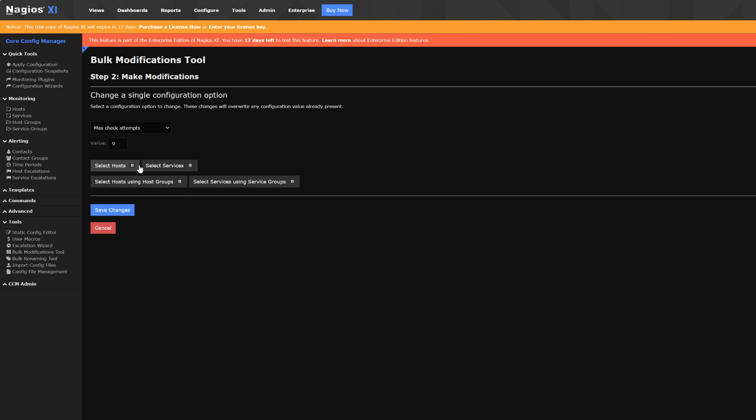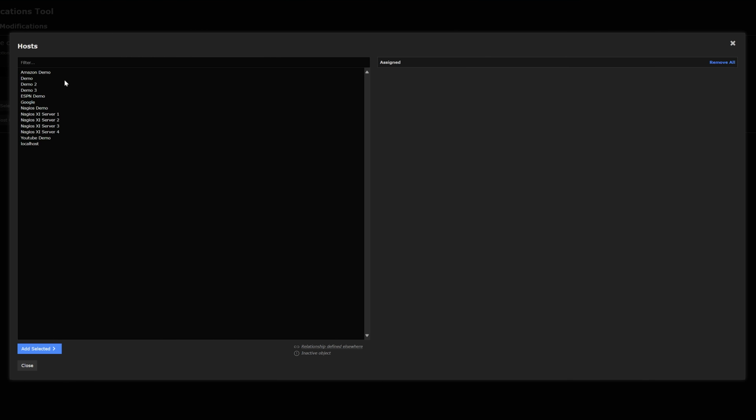In here you can select hosts, services, host groups, or service groups. We open up select hosts. You can click on a host you'd like to change configurations for, click add selected. But why do that? Why do only one? That takes a bunch of time.